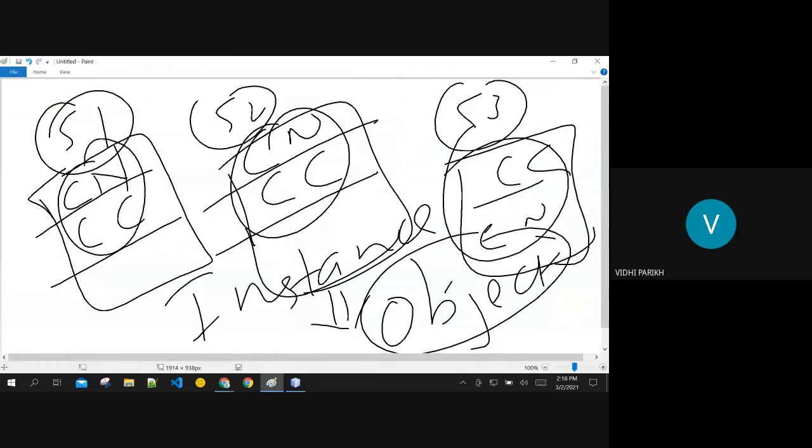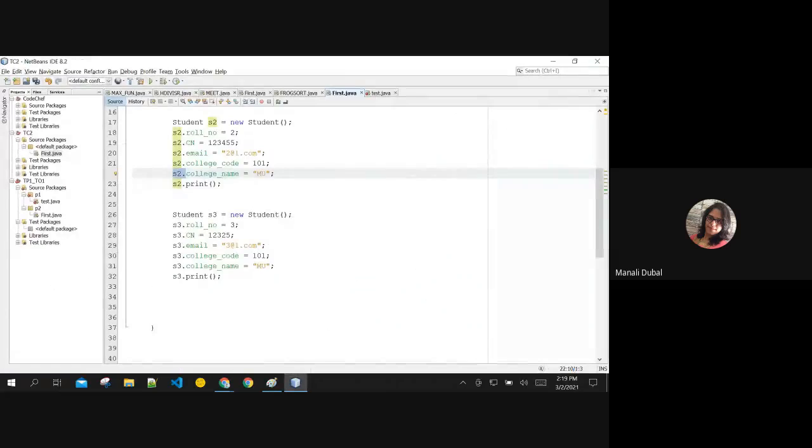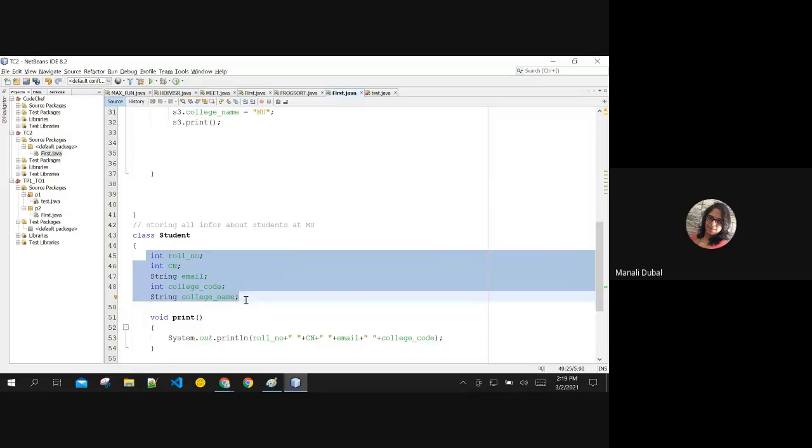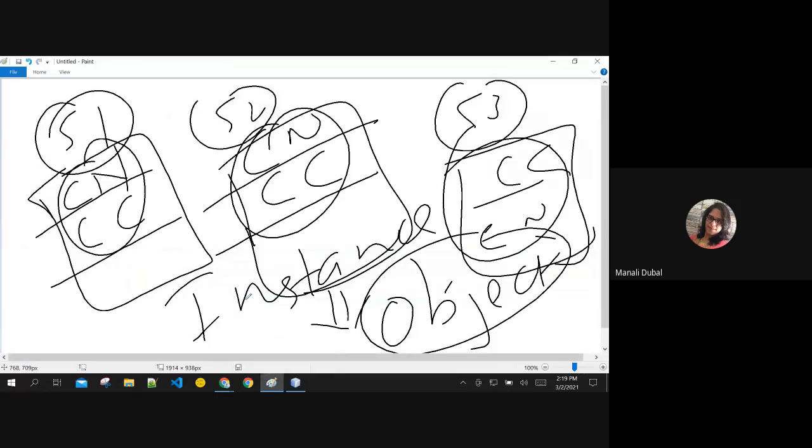Yes, ma'am. The college name and college code are instance variables because you are accessing them using the object of the class, and they are inside the class, so they are a property of the class. It means that every object is going to have its own memory allocation for these variables.